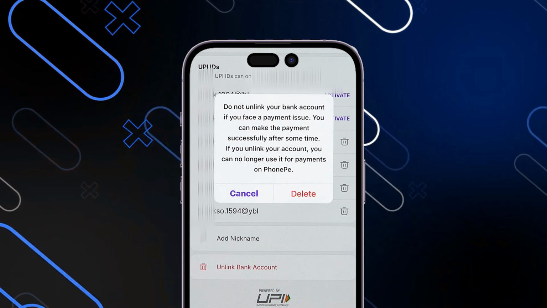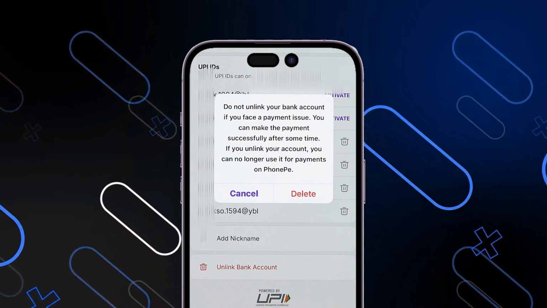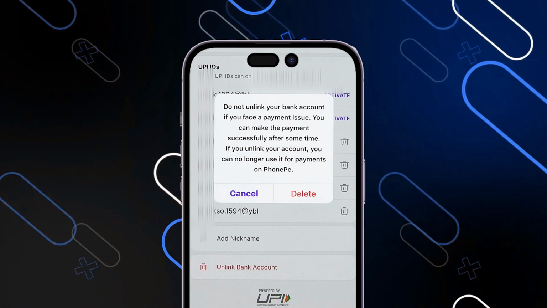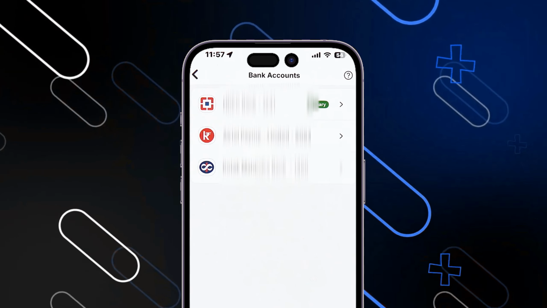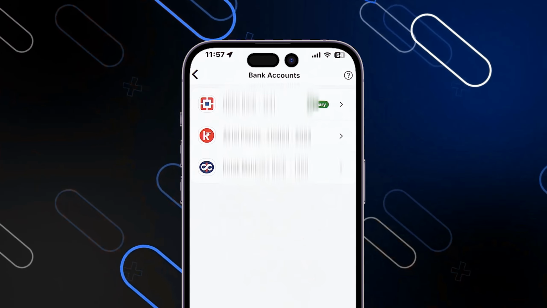And you need to know that this account shouldn't be on AutoPay. So if this account is on any AutoPay service, this might interfere with the deletion of this account, and you cannot delete it.